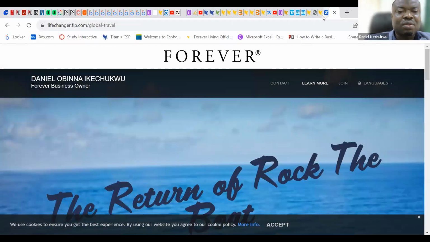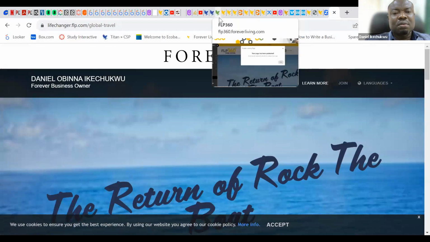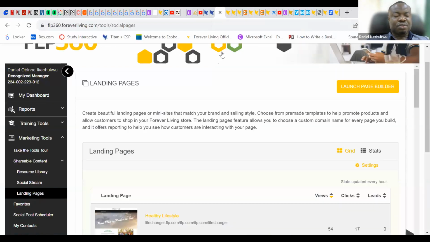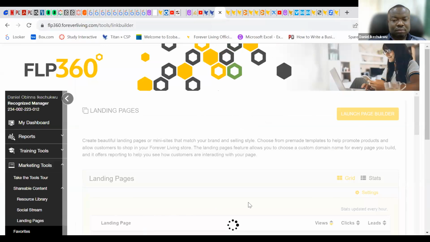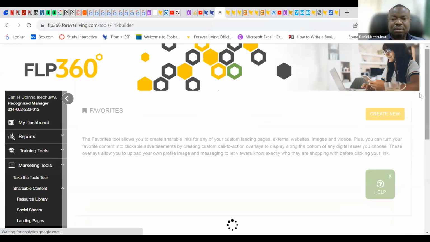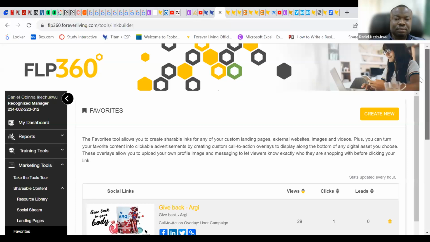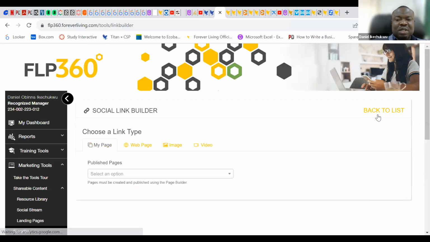Once you have done this, what is left is to promote it. We talked about promotion earlier. We said once you have created a landing page, you go to favorites, and you click on create. This was lesson two. We taught this in lesson two. Today's lesson four. So you have seen pages. You have seen my page.